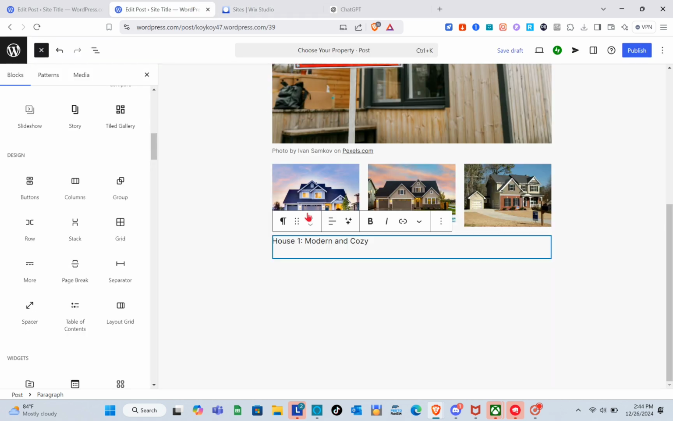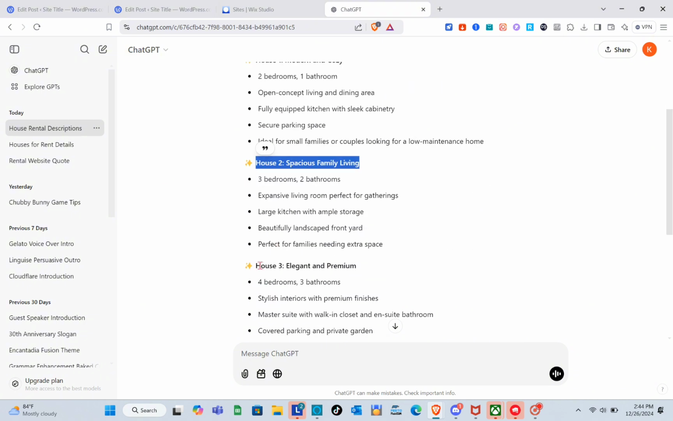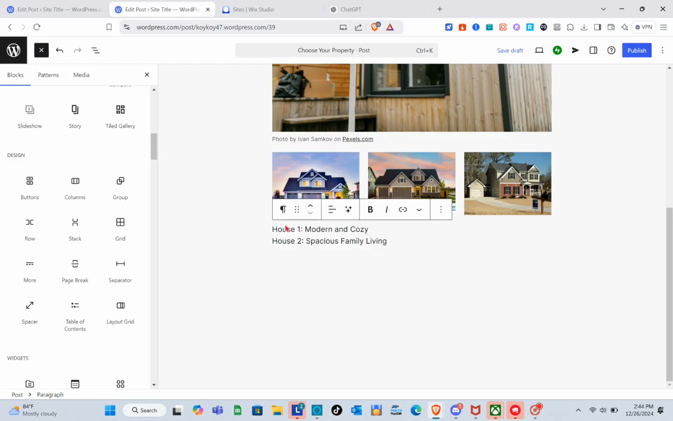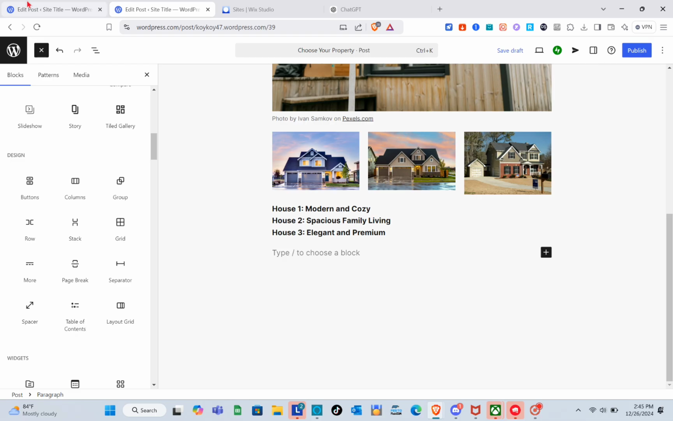Of course, you have to be detailed when you are asking ChatGPT, so you can generate a title that is really connected to the house that you are trying to promote. So let's copy the house number 3 title, and then let's paste it right here. Since we already have the title, the next thing that we should do now is to make the title bold. Okay, so let us check our website.